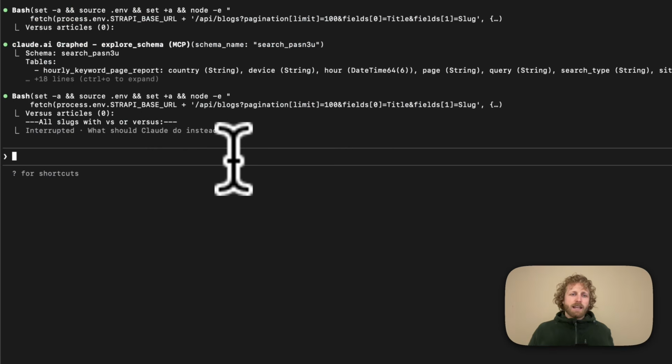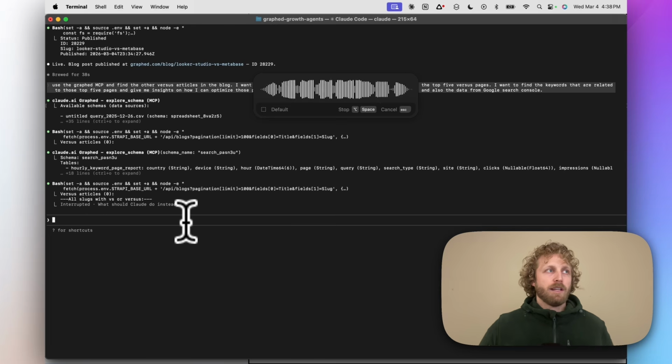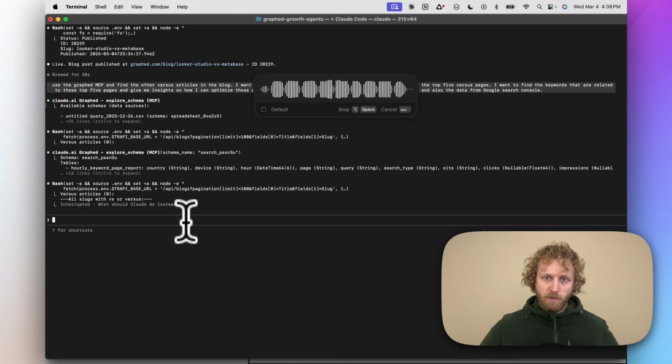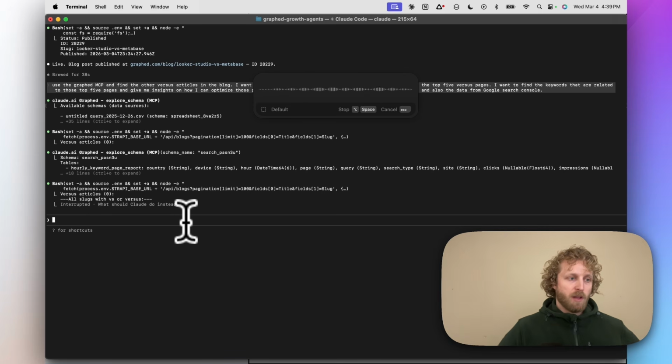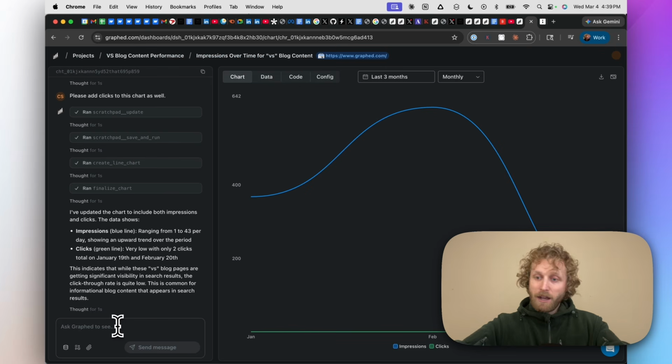And actually, just for the sake of time, let's just find the top 5 versus articles and then show me the keywords related to each of those URLs from Google Search Console. Google Search Console is the data source that I want you to pull via the Graphed MCP, and then give me some insight on how I can optimize those blog posts based off of the keyword data that we're getting from Google Search Console. And now I'm back over at that dashboard.